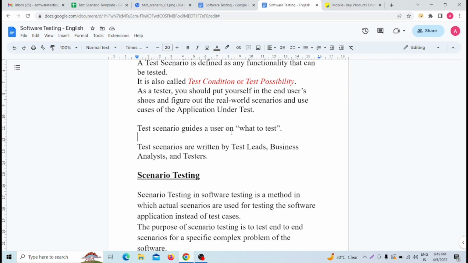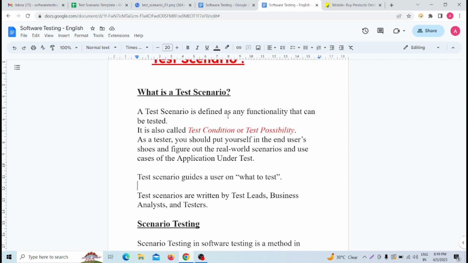Now coming to the next one. Whenever we talk about test scenario, one thing we have to remember is that there is a term called scenario testing. We are now very clear about what a test scenario is. The next question is, in your interview, the interviewer can ask you what you mean by scenario testing. Basically, test scenario and scenario testing are different things.